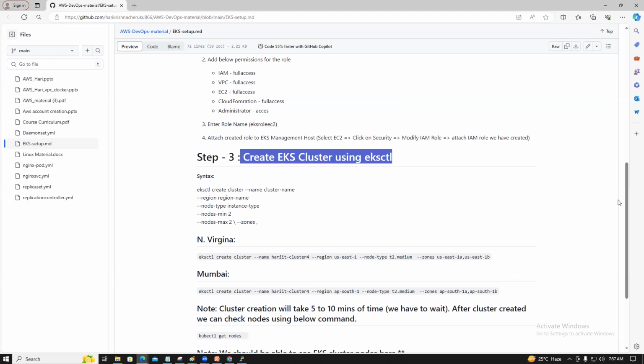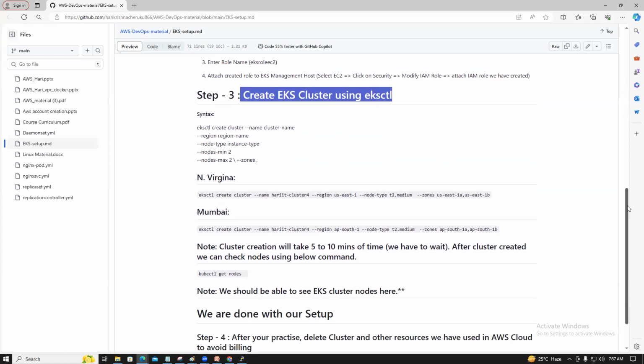So this is the command, guys. Cluster creation will take 5 to 10 minutes. After the cluster is created, we can check the nodes using the command kubectl get nodes. In the remote machine, you can run kubectl get nodes. You will see how many nodes are created.